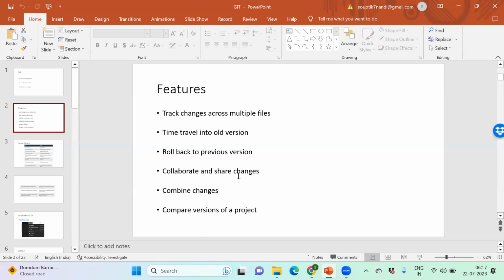Collaborate and share changes. I can collaborate on the changes, combine the changes, and compare versions of a project. So all those things we can do there.